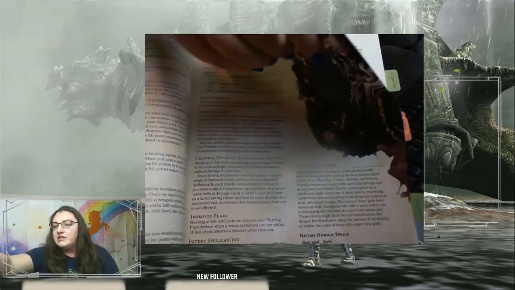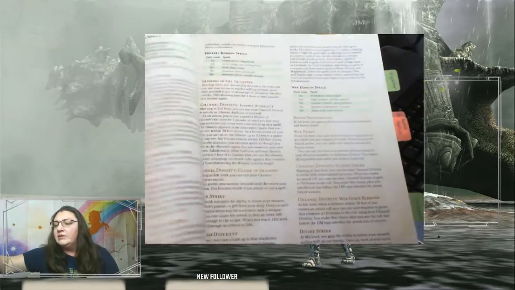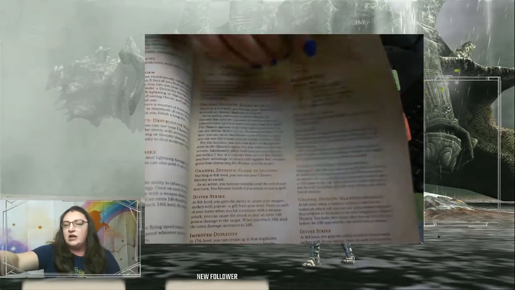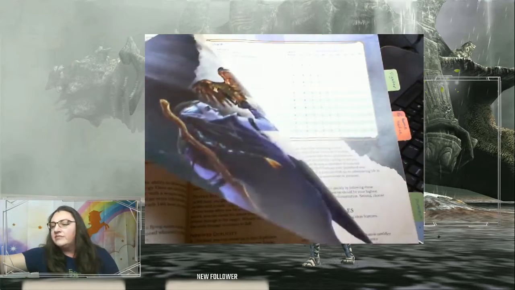We're going to talk about spells here. I'm just rolling through a little bit here, because this does talk a lot about spells, because they are a class that does cast magic.